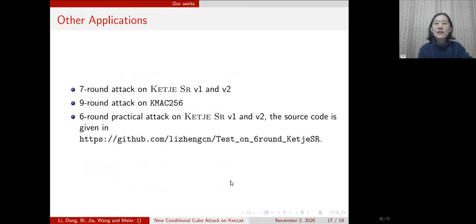There are also other applications like 7 round attack on KMAC version 1 and version 2, and 9 round attack on KMAC 256. About the practical attacks, 6 rounds on KMAC version 1 and version 2 can be attacked. They are practical. The source code is online. That's all.